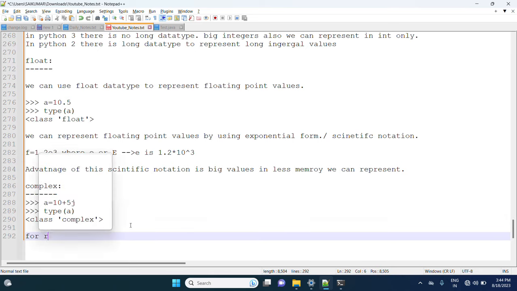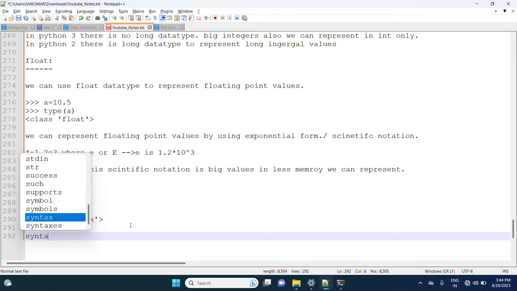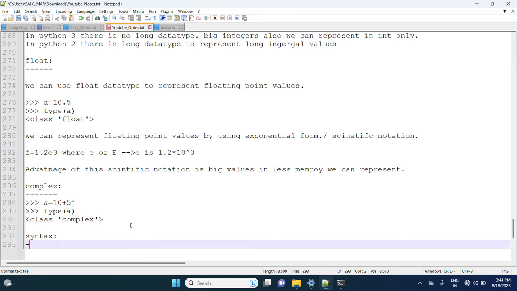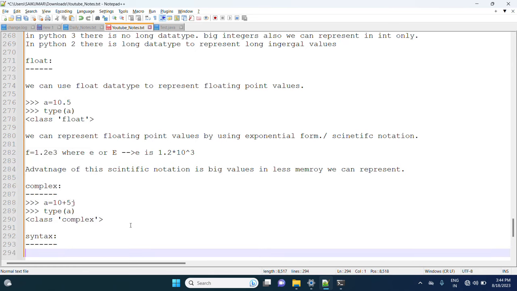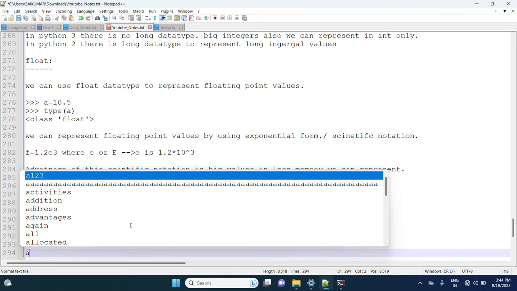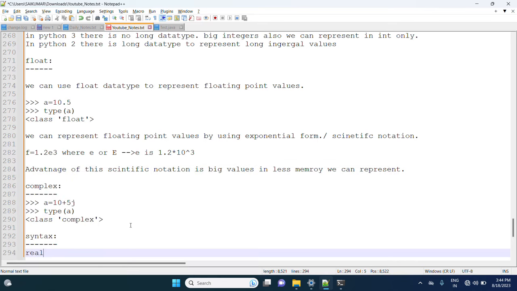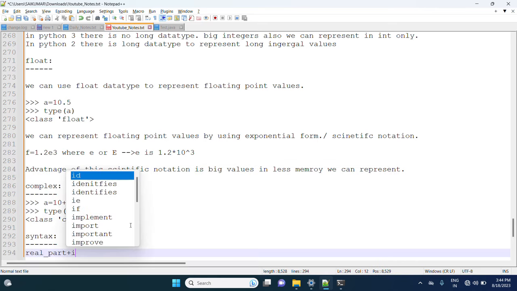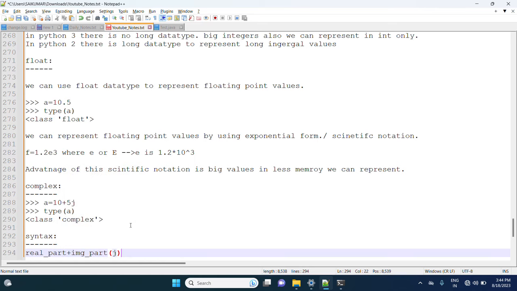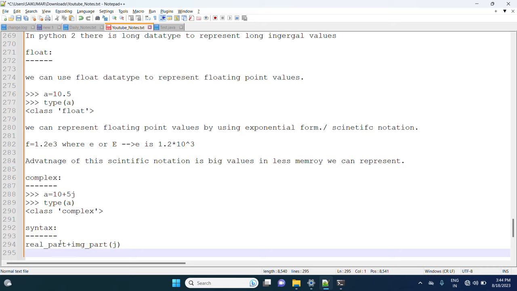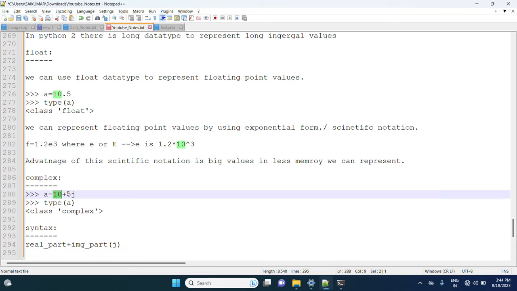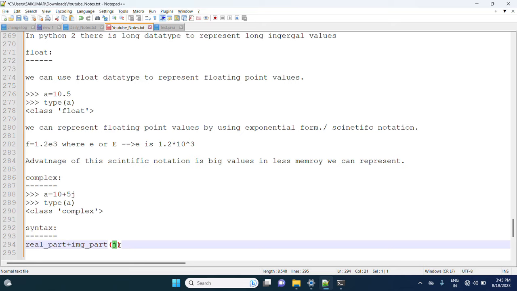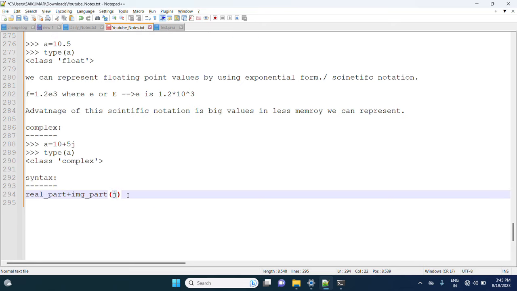For the real part, let me write the syntax. Syntax is nothing but real part plus imaginary part of j. Okay, so in this case what is the real part? 10. 5 is the imaginary part, j is the variable.